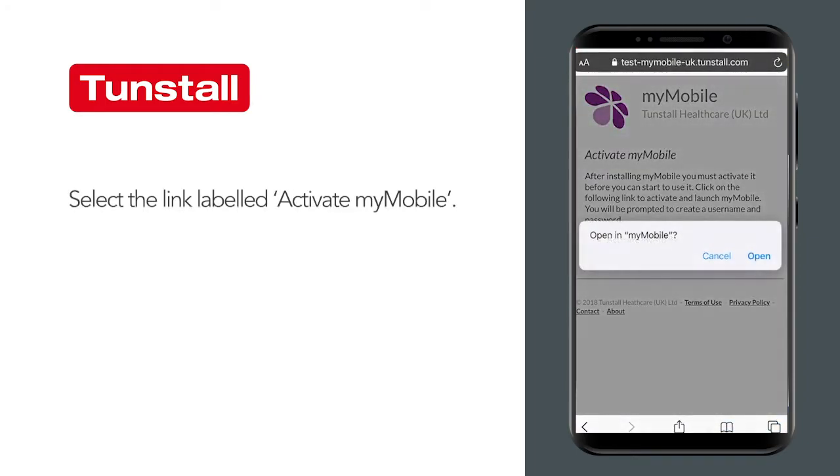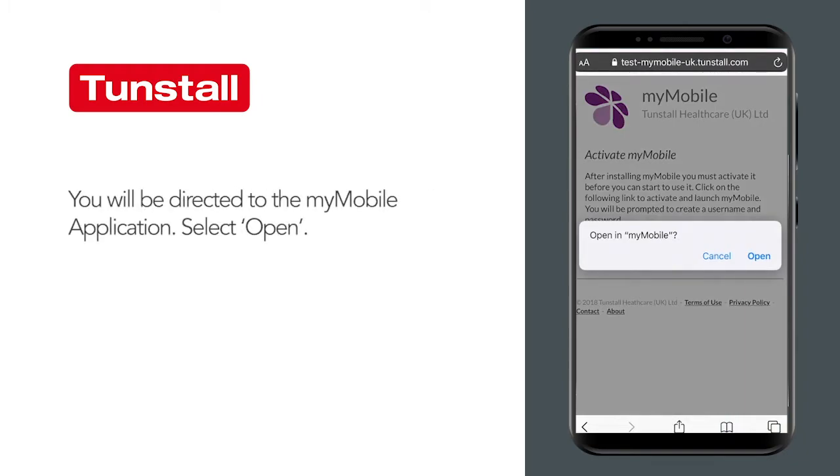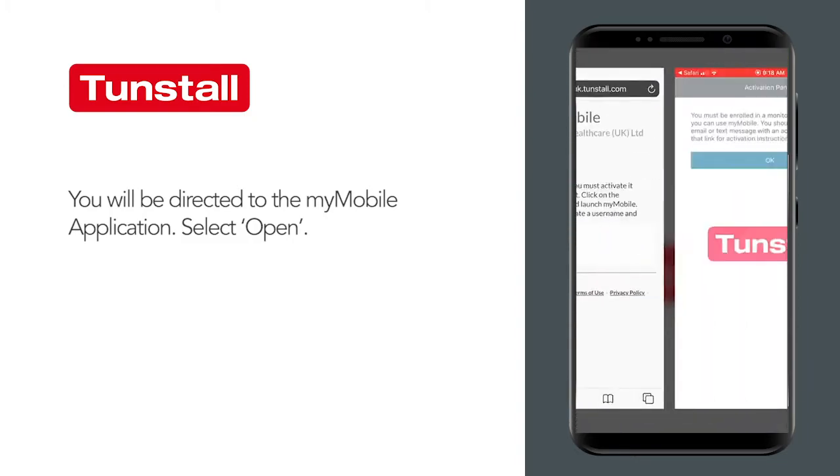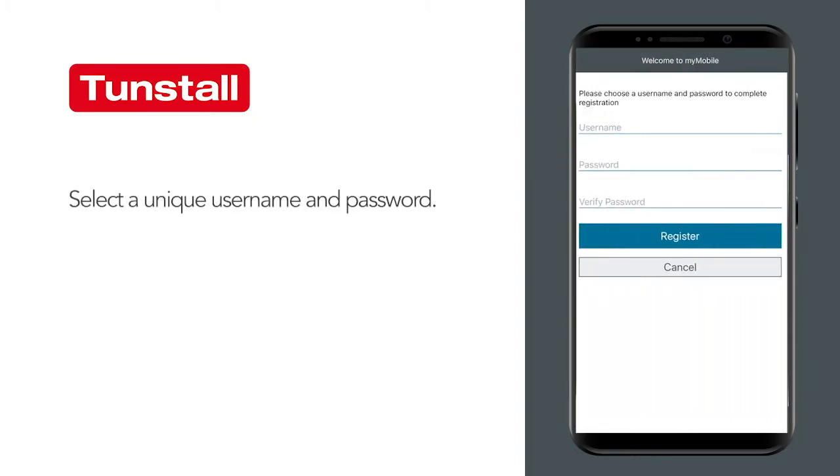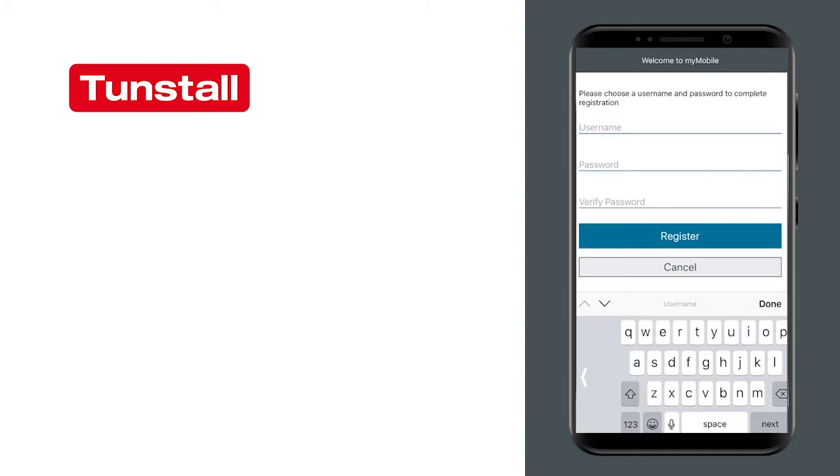Select the link labelled Activate myMobile. You will be directed to the myMobile application. Select Open. Select a unique username and password.